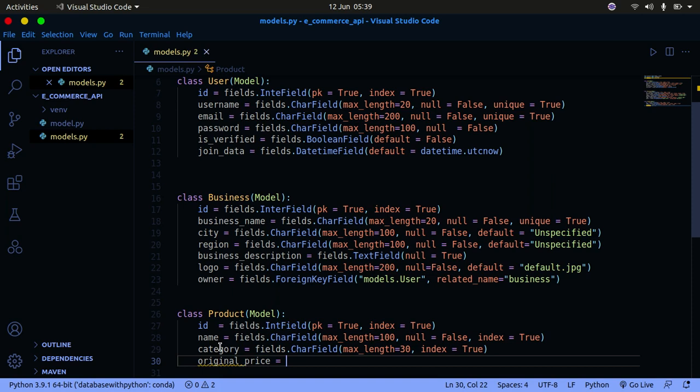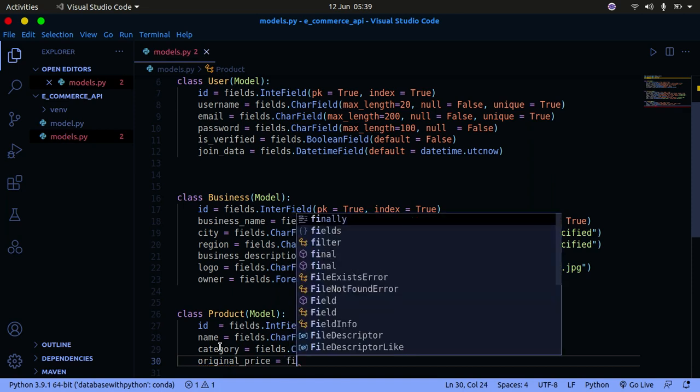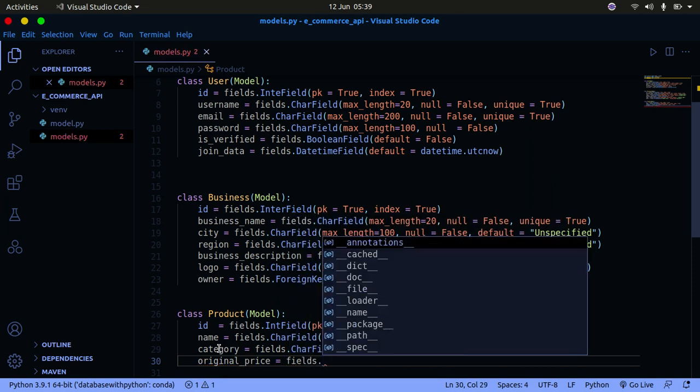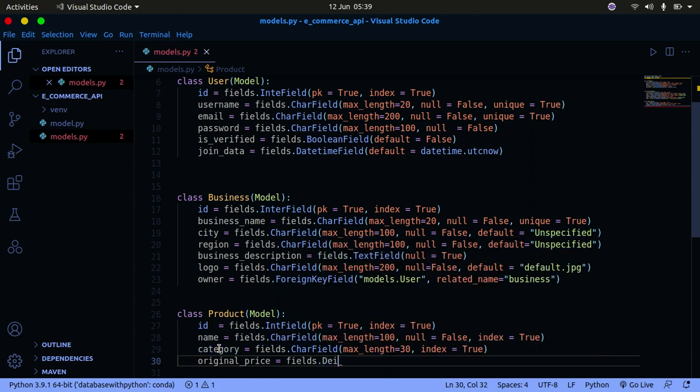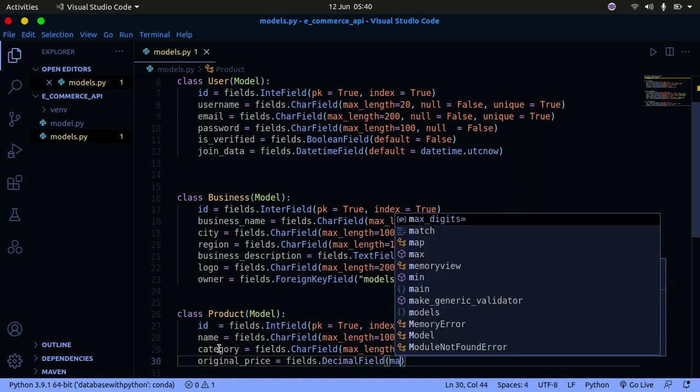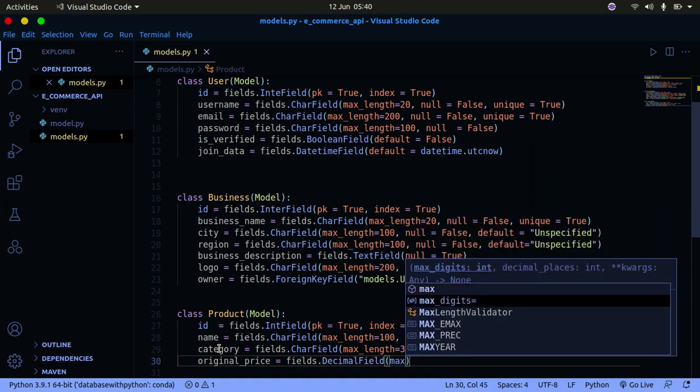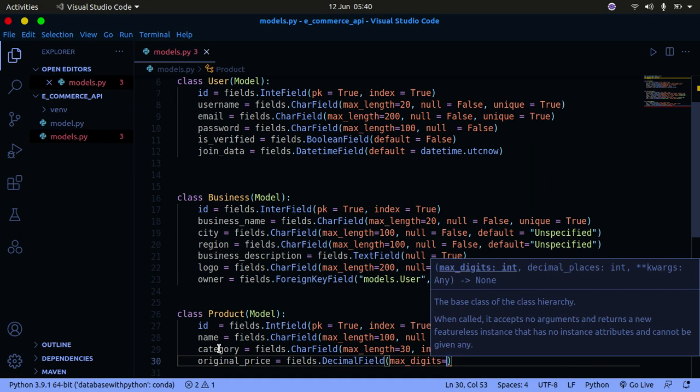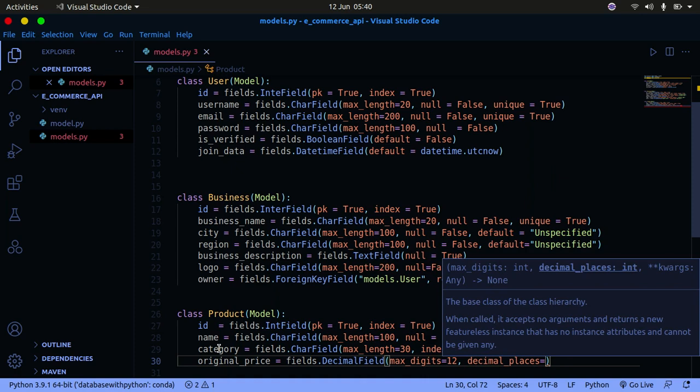Then we specify original_price, and the original price is going to be a fields.DecimalField, because we're going to be storing a decimal value in there. So DecimalField, and you can specify max_digits to be 12, and then decimal_places can be 2. Yeah, that's all we need.